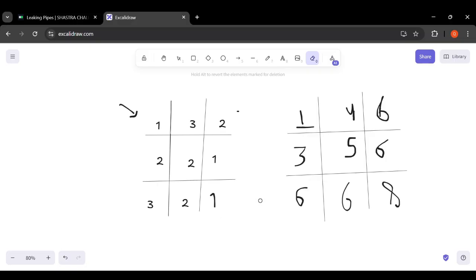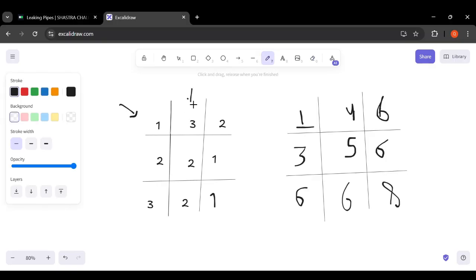For that, first we will create an array where we will store the total amount of fluid lost while traveling through each cell. When I go to this cell, the total fluid lost will be 1 plus 3, that is 4. When I travel to this cell, the total fluid lost will be 4 plus 2, that will be 6, and so on. We only take that path where the amount is least.